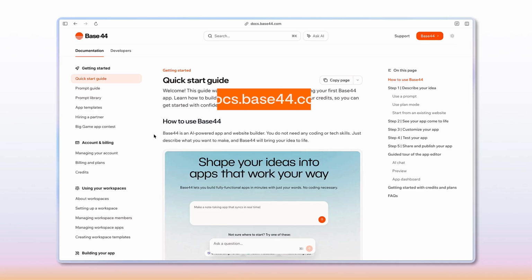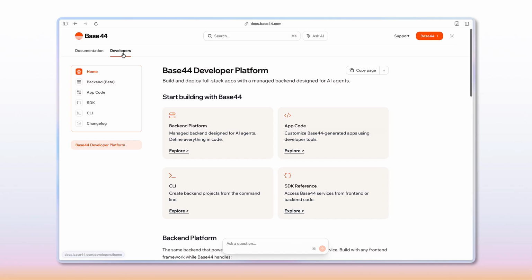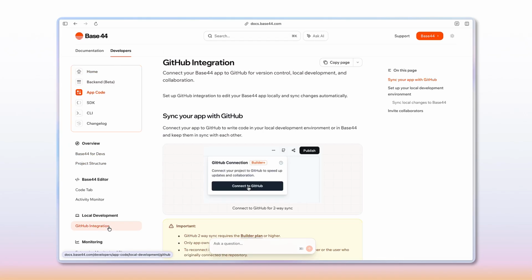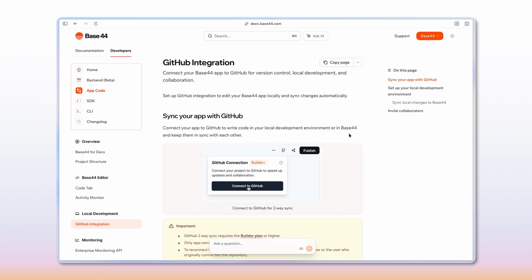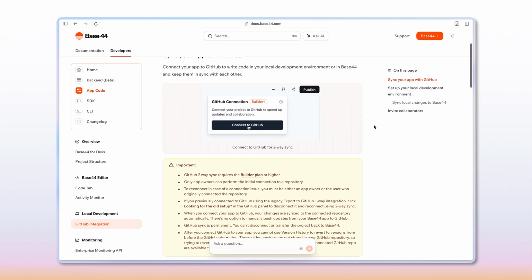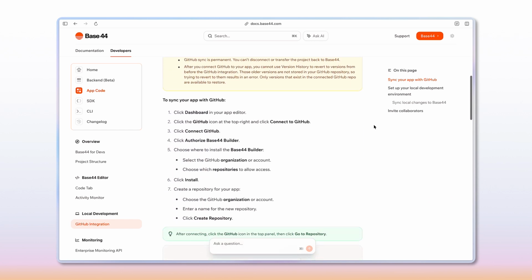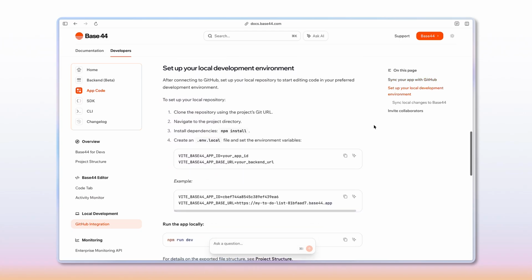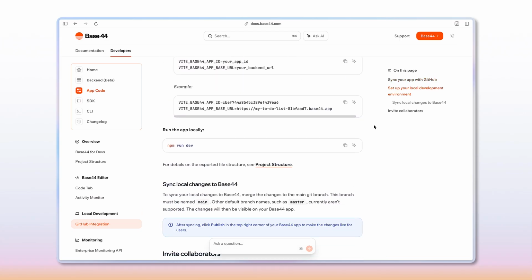For more details on how to set this up, head to docs.base44.com, navigate to the Developers tab, go down to App Code, and under Local Development, you'll see GitHub Integration. There, you'll find more information on syncing your app, along with steps for setting up your local development environment and how to sync any local changes back to Base44.